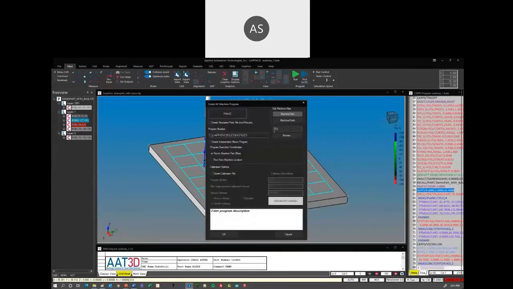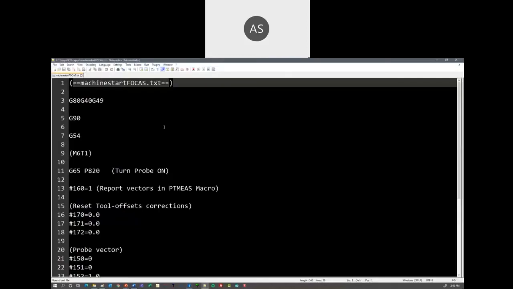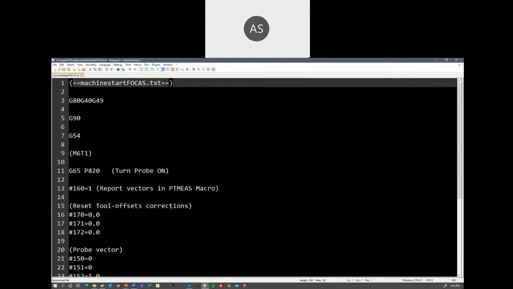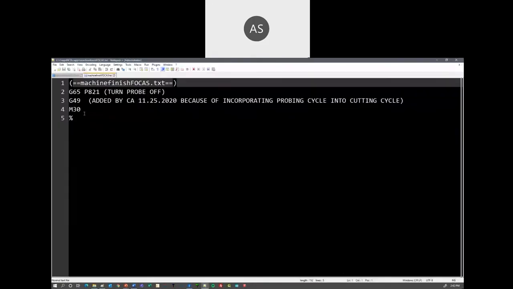So if I click on post to NC here, because I'm set up for FANUC, I would enter my program number here. My machine start and my machine finish files are shown here. These are nothing more than header and footer files for the post. You can put whatever data inside of this file that you decide you need, as much or as little data as you need. Same thing with the finish file, which is our footer. Okay, here we have a couple of things that we're doing.